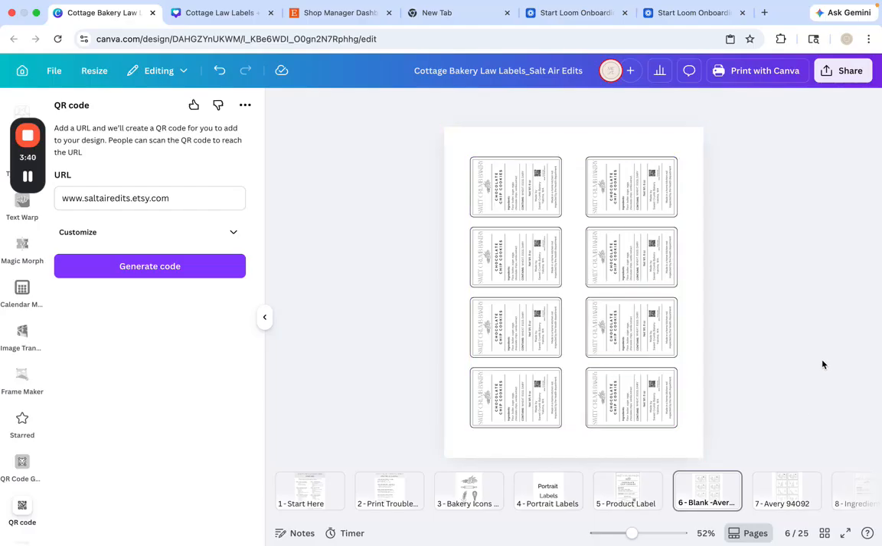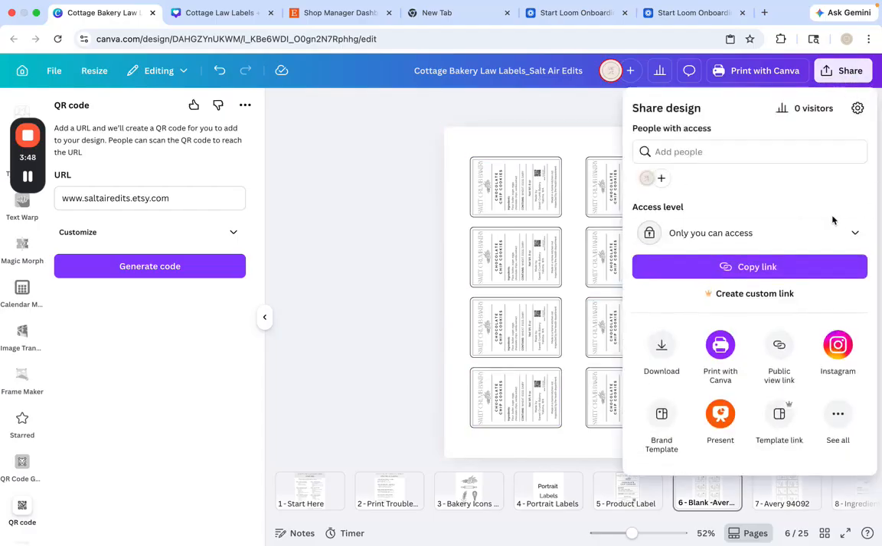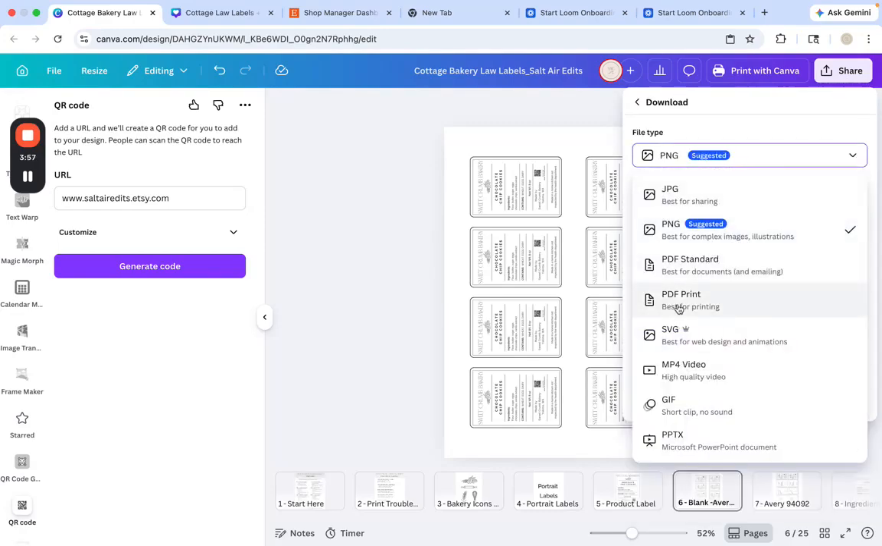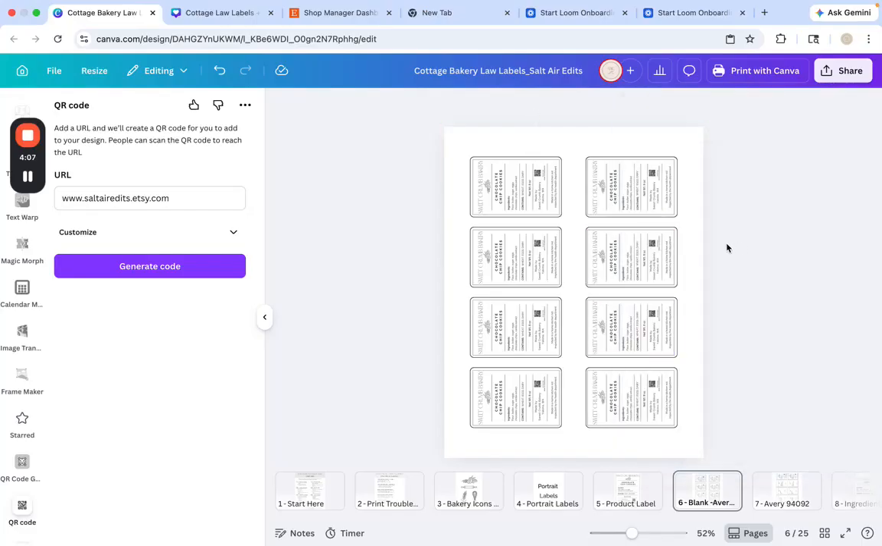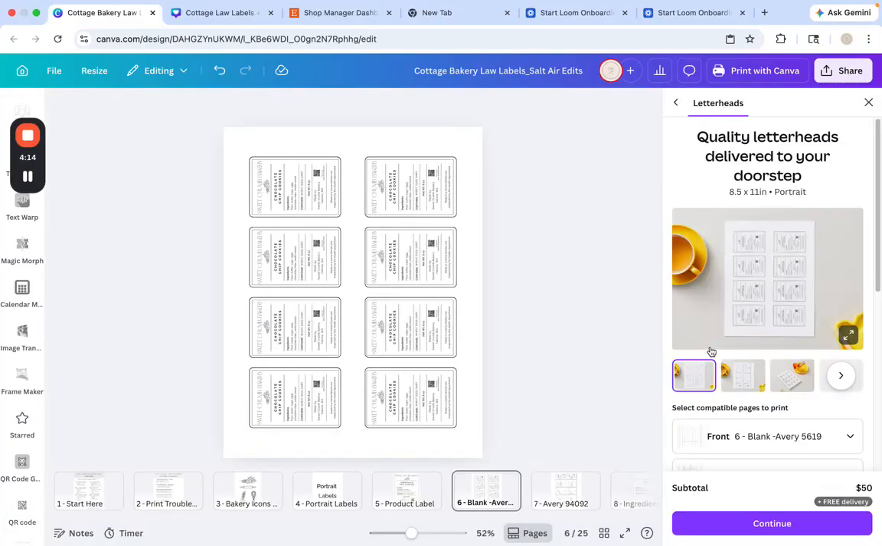Okay, so there are your labels in the template, and if you want to print from here, you would select PDF print, and then you can print it from your own printer. Or if you want to send it off to be printed, it would still download as a PDF print, and then you would upload it to whatever printing service you wanted to use. You can also print with Canva. So there's that option as well.